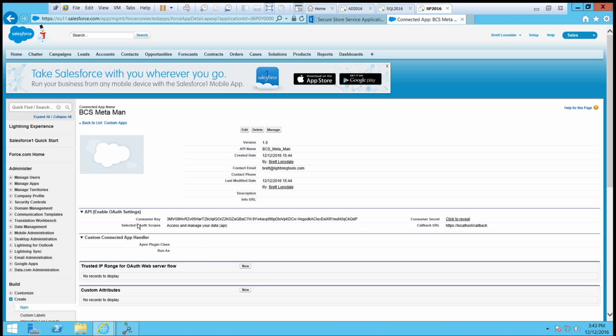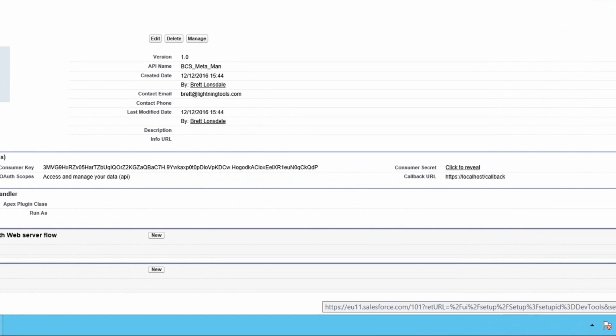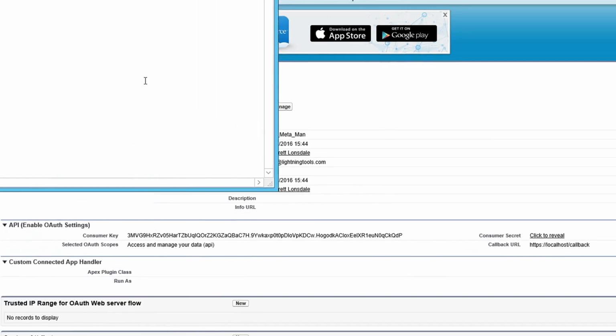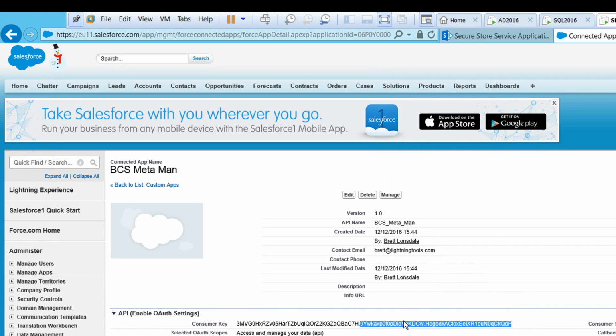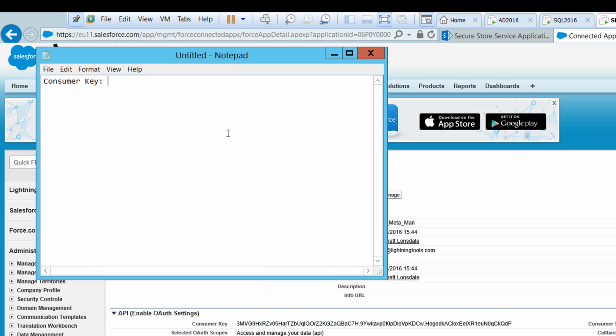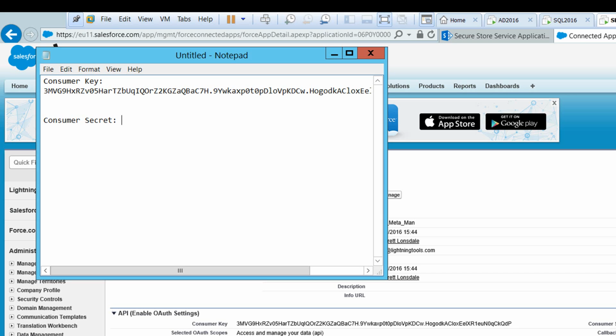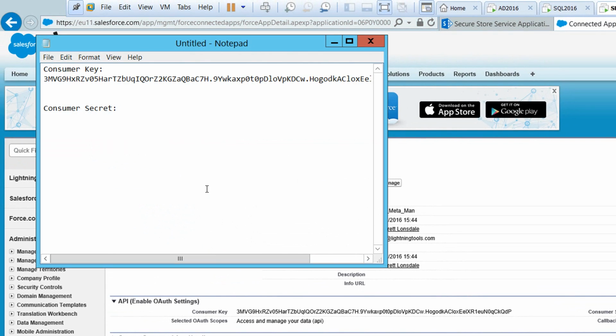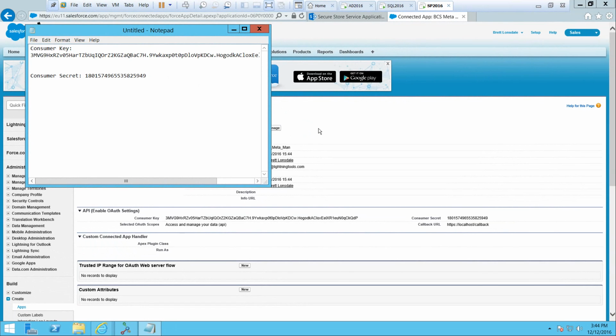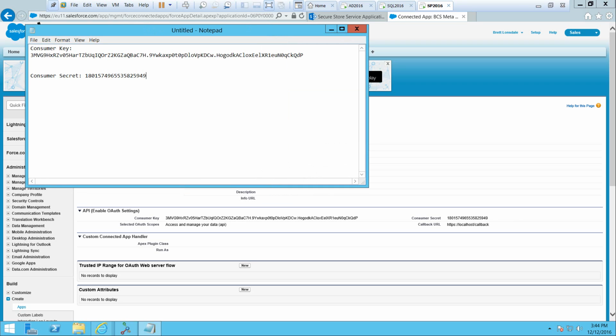Now that we've done that, we're going to be provided with a consumer key, which you can see here. So I'm going to open up Notepad, and I'm going to take the consumer key and copy and paste that into Notepad so that I'm retaining a copy of it. And we're also going to keep the consumer secret, and for that we need to click the link that says click to reveal, so we'll click that to reveal the secret, and we'll copy and paste the secret into my Notepad file as well. So we have that handy when we come to set the values for our Secure Store service application and also within BCS Metaman as well.